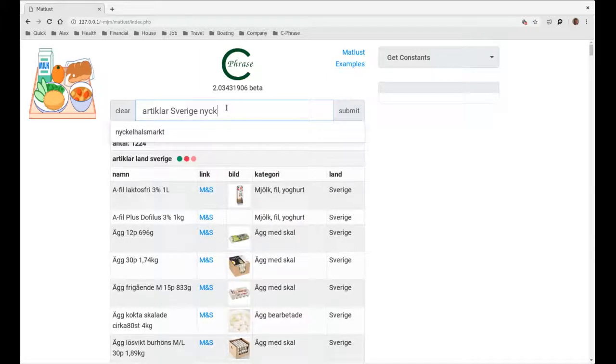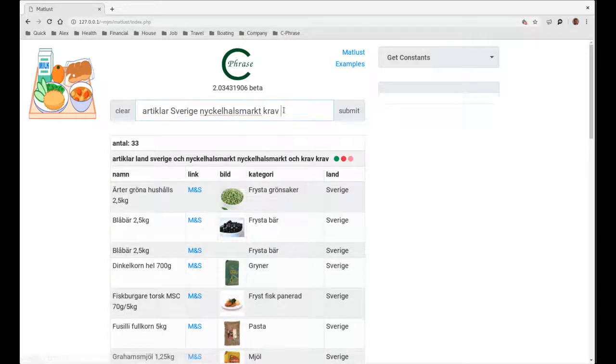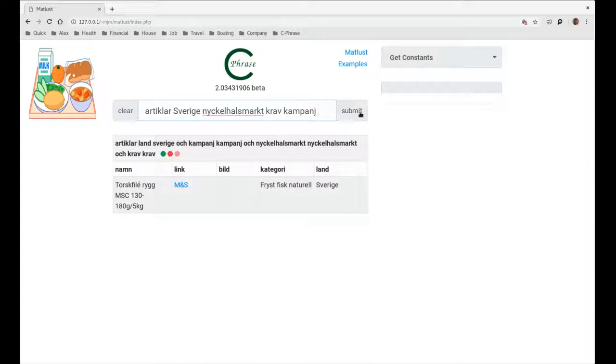Okay, so they have that kind of nice green mark. So this is going to whittle it down further. There are 120 of them that have the green mark on them. Then we might want to say the Krav mark. Okay, and so now we're down to 33 that have both the little heart mark and the Krav mark. And then we also might want to say on campaign. Okay, so there's only one of them here. It's this torsk.